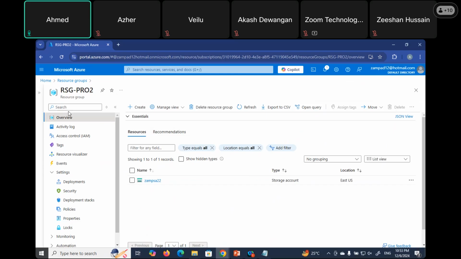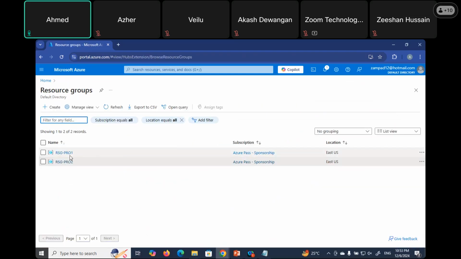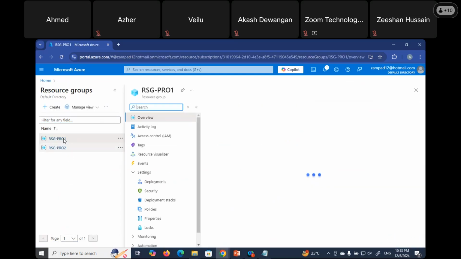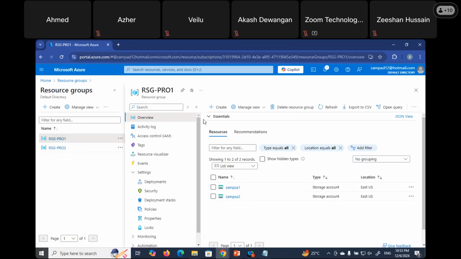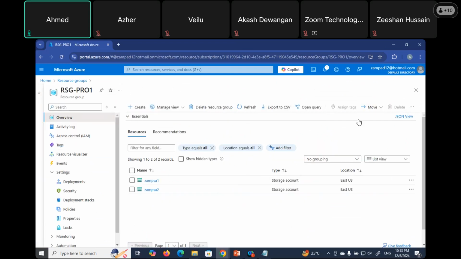To move the resources, we have to go to the resource group. Open resource group 1. In resource group 1, we have an option here. There are three dots, or you can minimize the side panel to the left side. You can see we have the move option.